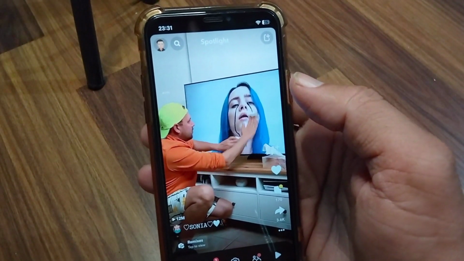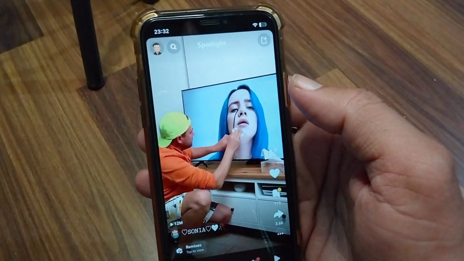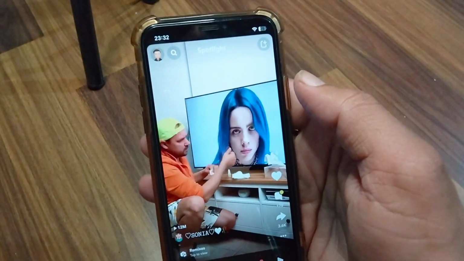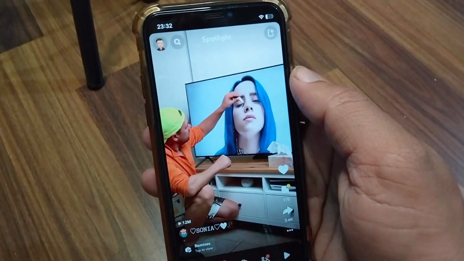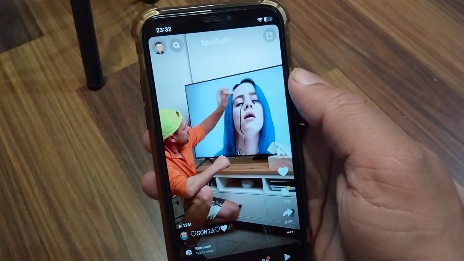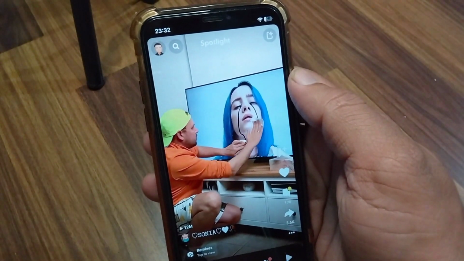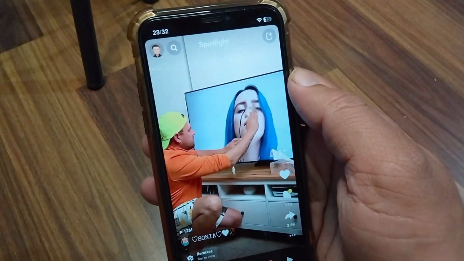So guys, in this video I'm going to show you how you can fix it if the Snapchat video sound is not working on your iPhone. So guys, if you are unable to listen to the Snapchat video sound and you are unable to turn it on, here I will show you how you can fix it.